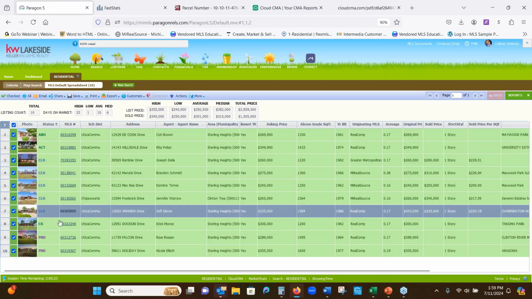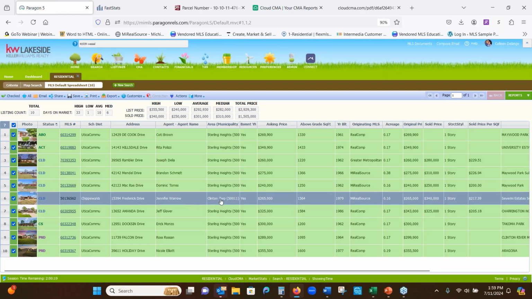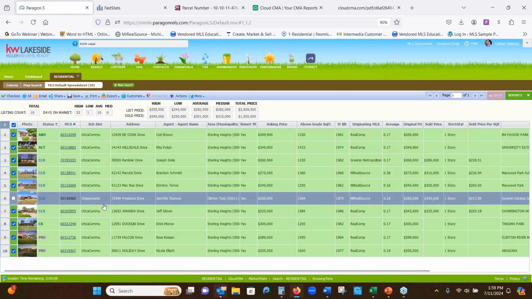If there was one you did not want to use, and again, I would put in things like school district. I can see there's one in my 1 mile radius that has a different school district. So maybe I want to deselect that particular one. Again, I don't like when it looks messy like this. I only like to see what I'm working with.